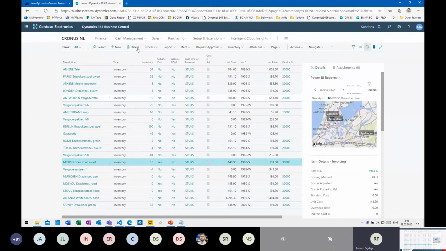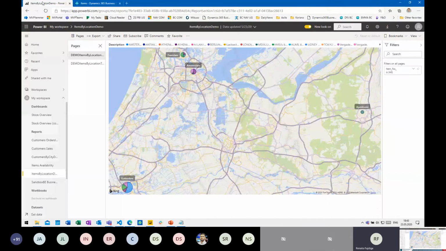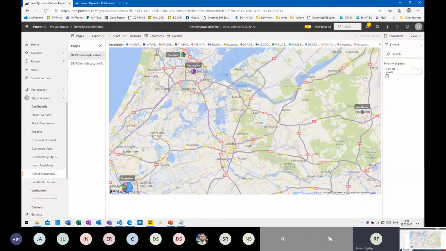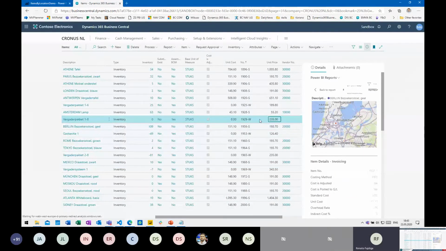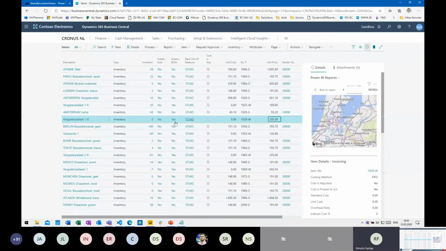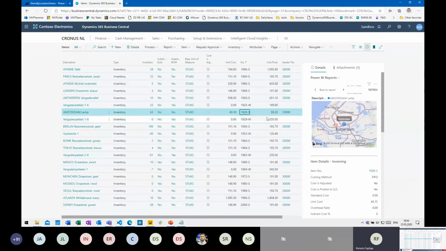Okay, and how can I enable this? On the items in my report, I need to put item number filters on all pages. And this is how Business Central will recognize what the item number is and automatically filter this report based on your selection. So for example, some of these items are stored on the empty location, so they are not shown, but we see that this Amsterdam lamp, we have this in the Amsterdam location, in the Rotterdam location.